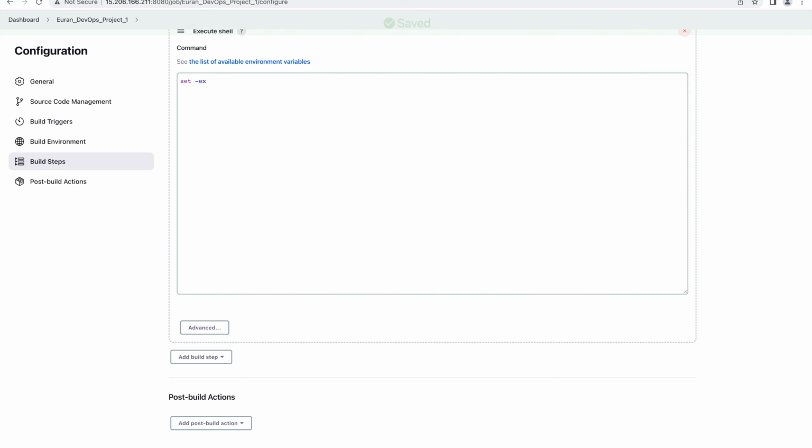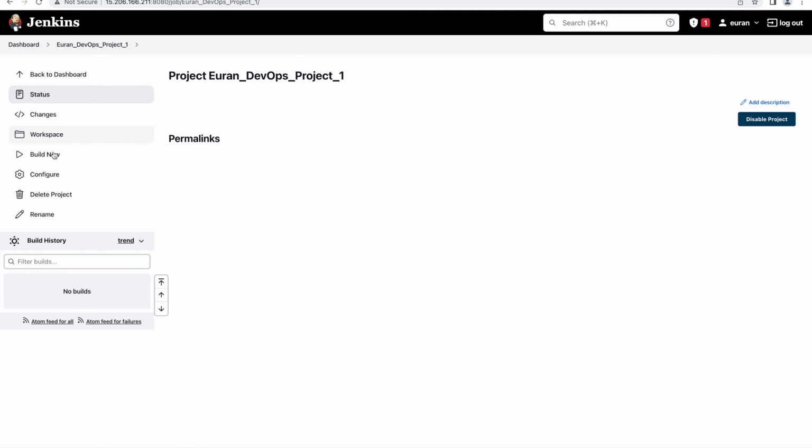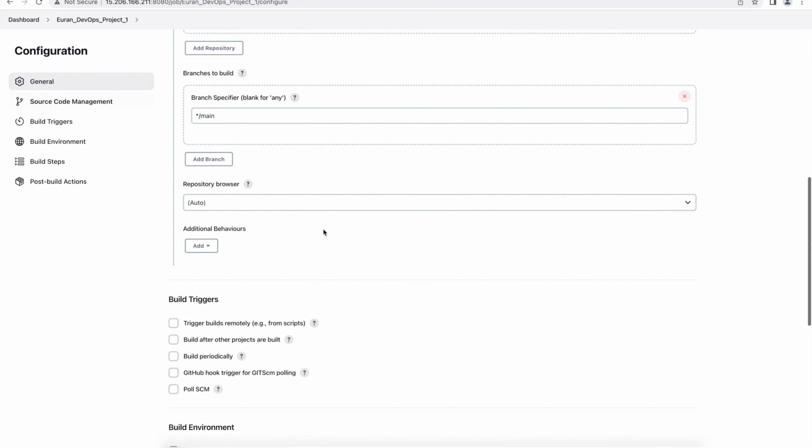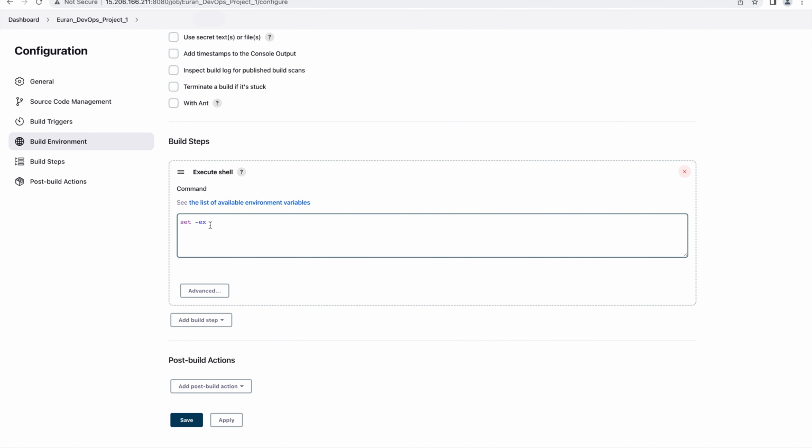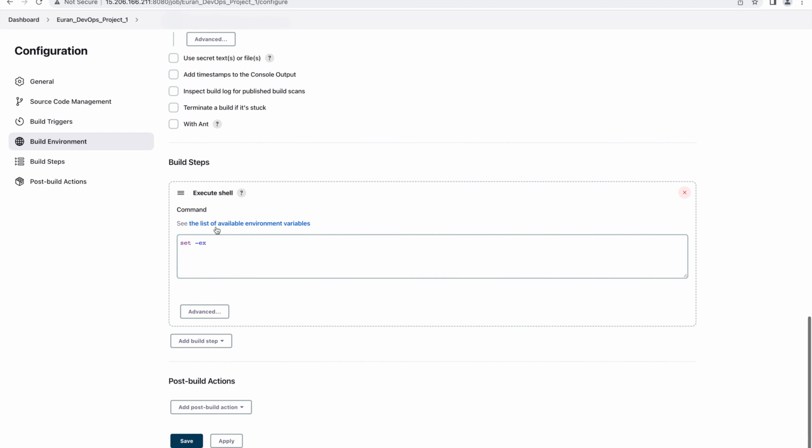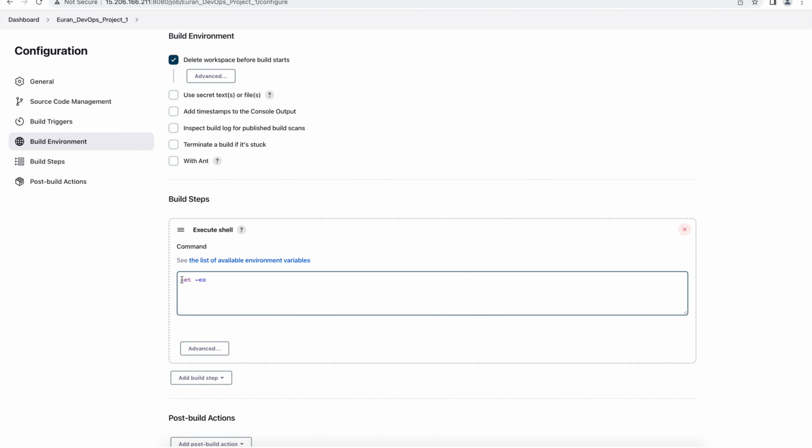Okay, so now we are just setting these variables using the set -ex. Before that, you have to give the bash environment. You can give the bash environment with the help of #!/bin/bash. This command will create a new environment while running the Jenkins script.